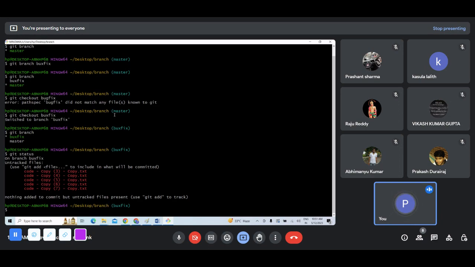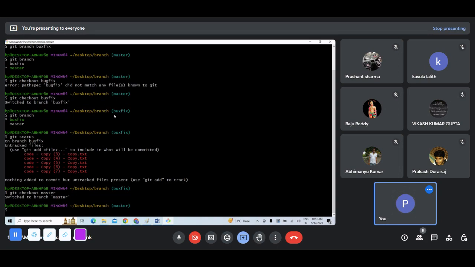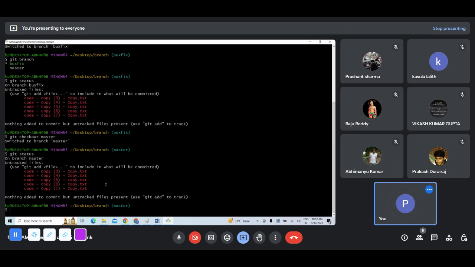To justify this, I'll do a git checkout to master. See, now I'm in the master branch. If I type git status here, you can see from the master branch as well. But I have to git checkout again.